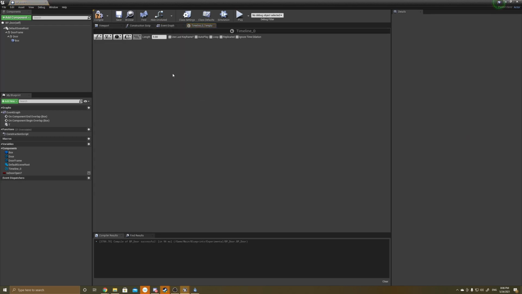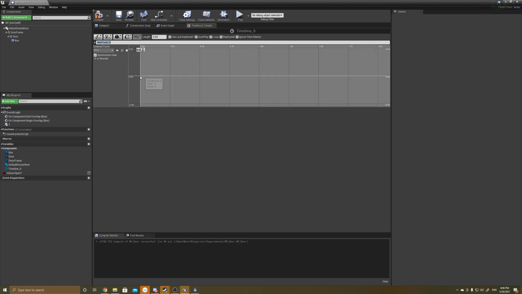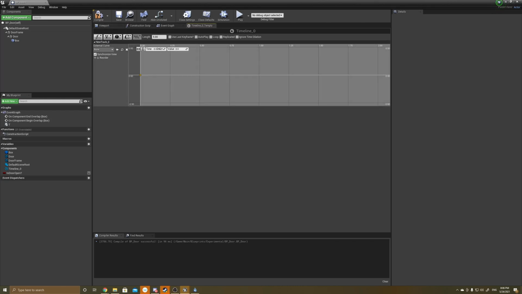Well, we're going to go into the timeline, and we are going to add a new float track. We're going to create an add key at 0, 0. The time is going to be 2 seconds. I feel 2 seconds was a bit slow for my test. So we're going to go 1 second.